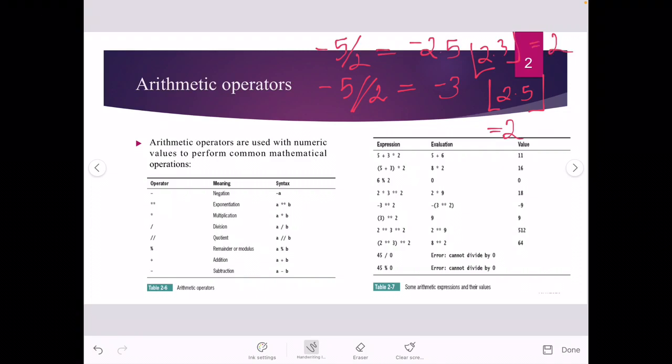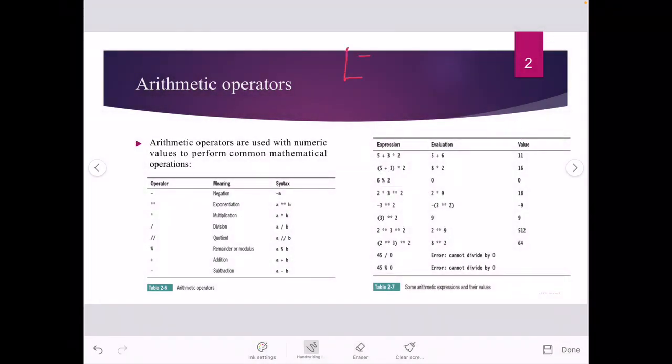Okay, now what will happen when you're giving a negative value? If it is the floor of minus 2.5, this means that it is minus 3. Why? Because minus 3 is a smaller value than minus 2.5. So the floor of minus 2.5 is minus 3. That is the reason why when you are giving minus 5 quotient 2, you will get minus 3. I hope you understand that operator.